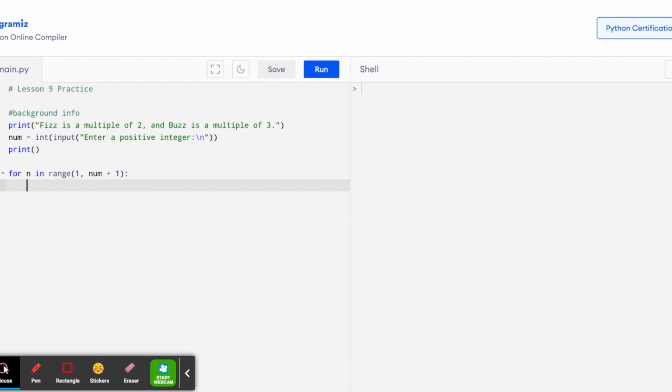So we know based on which value of n will be a fizz, buzz, or fizz buzz.